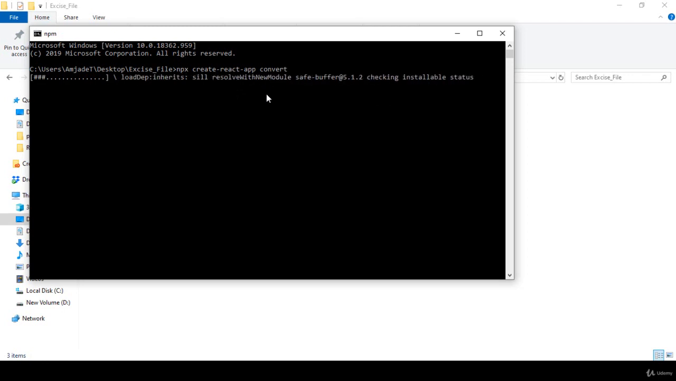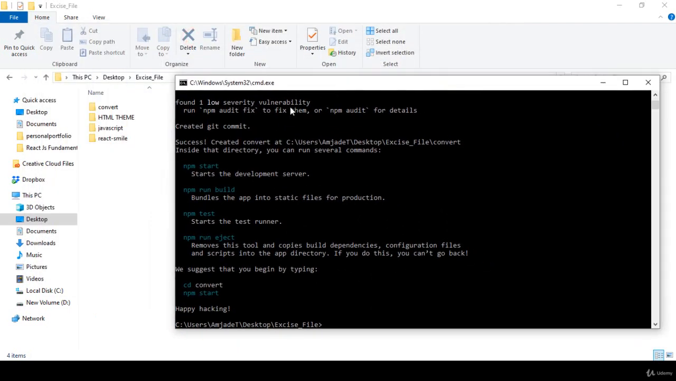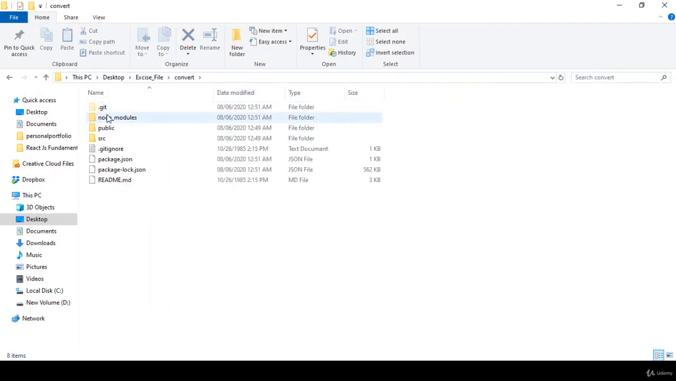So friend, it may take a little time, so when it is done, I will come back again. Now here you can see, friend, our project is successfully installed. And when it's successfully installed, it has created a folder named convert. So that is our convert folder, and that is all our files, right?